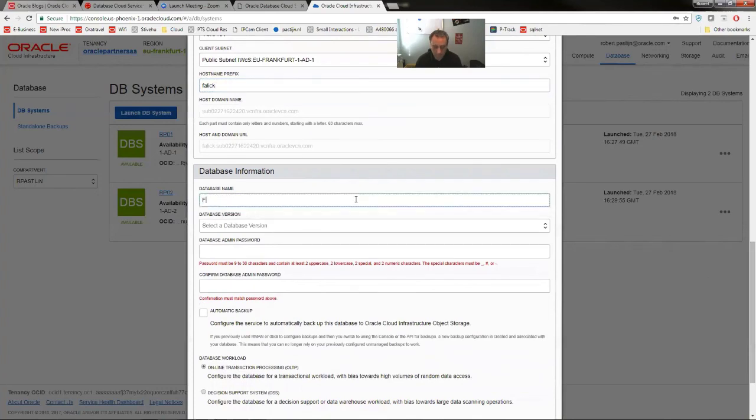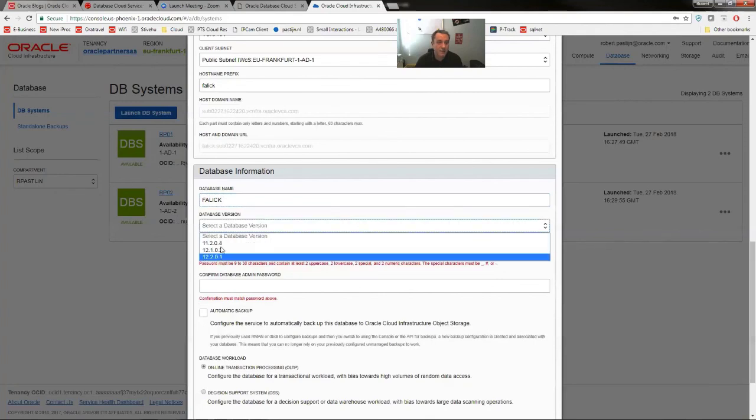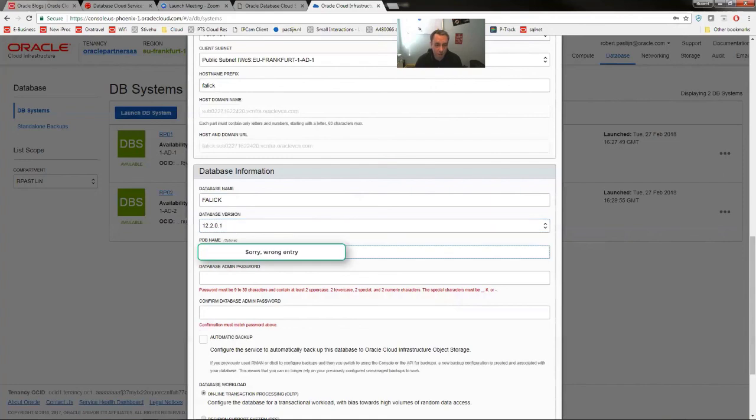Database name. I'm just misusing your name a couple of times. Sorry for that. You see 18C not available here. Highest one is 12.1.0.2. So I can, oh, this is the PDB name. You see automatically what my password is that I usually use. PDB01.